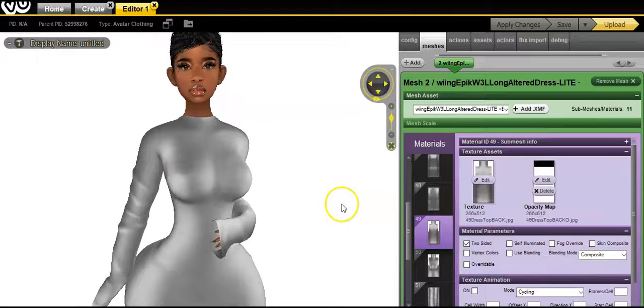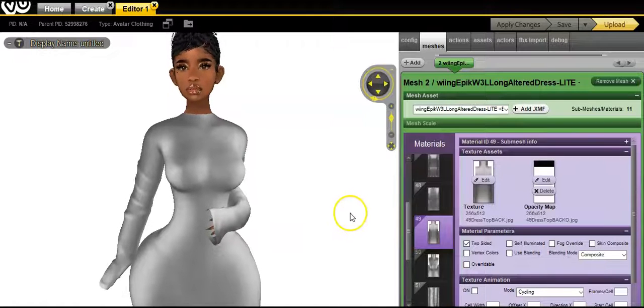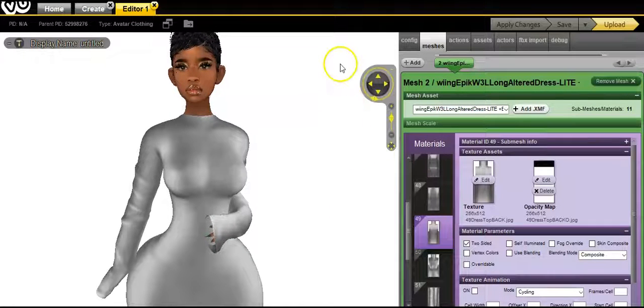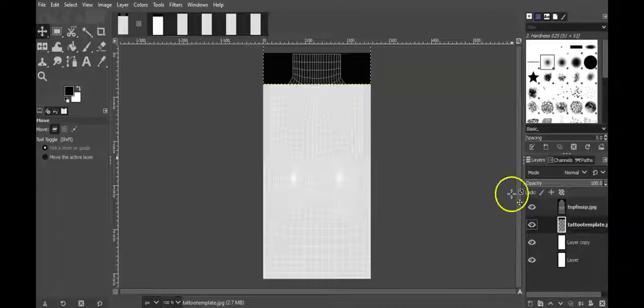So now it's time to make some designs on this, the front of the dress at least. So let's go back into GIMP. Okay, we're back into GIMP. Let's see what this dress looks like. So I kind of want to put some, you know, designs here to show some skin at least here. And probably below as well. So in order to do that, add more to do.